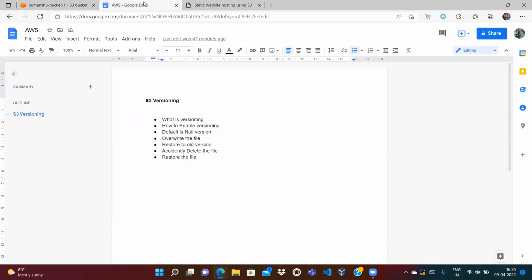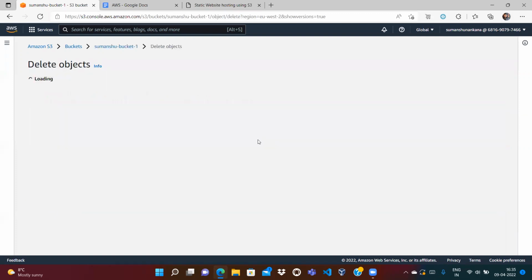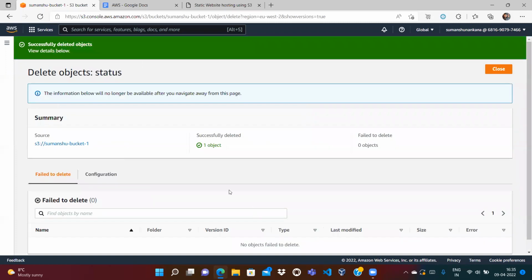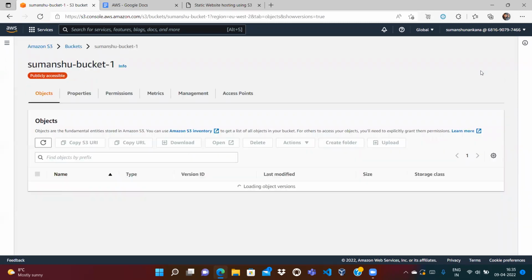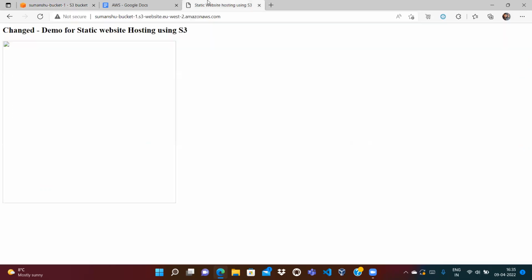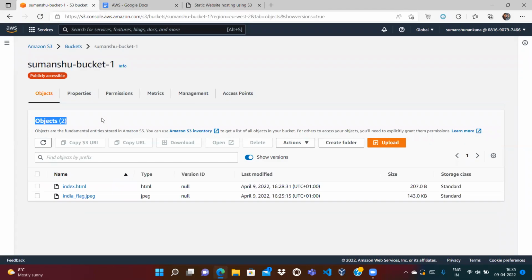So someone accidentally deleted the file, and I want to restore the file. To restore the file, I have to remove this delete marker. So I have to click this particular delete marker and delete it, and permanently delete objects, and close it. Now in the objects, you again see the two objects. And if I refresh my website, you could see the flag again, basically the image again.